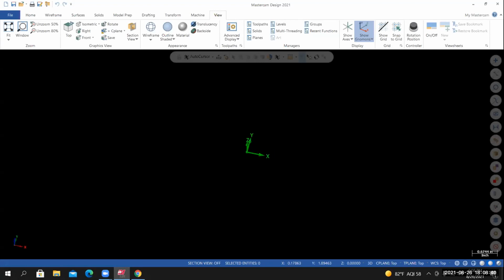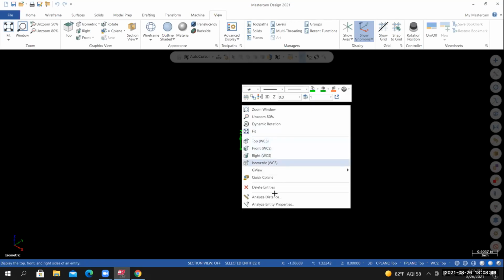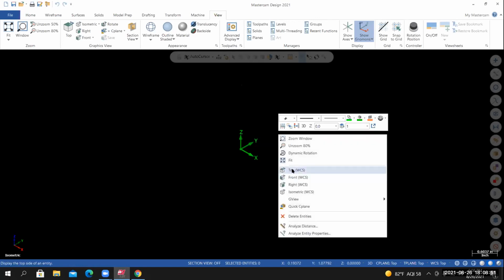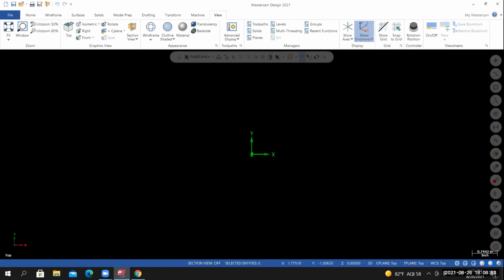And if I look at it from an isometric view, I don't have anything on my screen. I just have my triad or my working coordinate system. I'll look at it from an isometric view and I'll look at it from a top view. So that's one of the benefits of working with Zoom. There's actually a lot of cool features inside of Zoom, and I'm just kind of tapping the surface of what it's capable of doing.